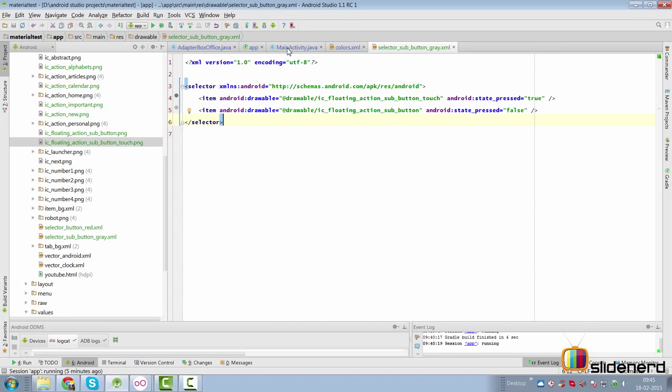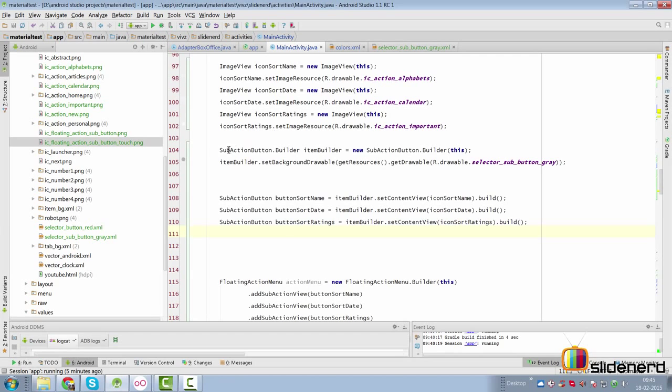If you do this in code, you simply go to your main activity where you had your sub action button dot builder. Here you set a background drawable where I have passed the selector button gray, as you can notice, and that's all you need to do there.